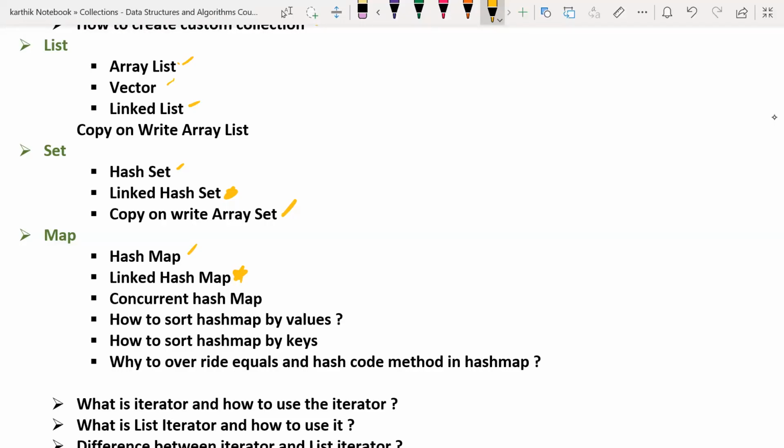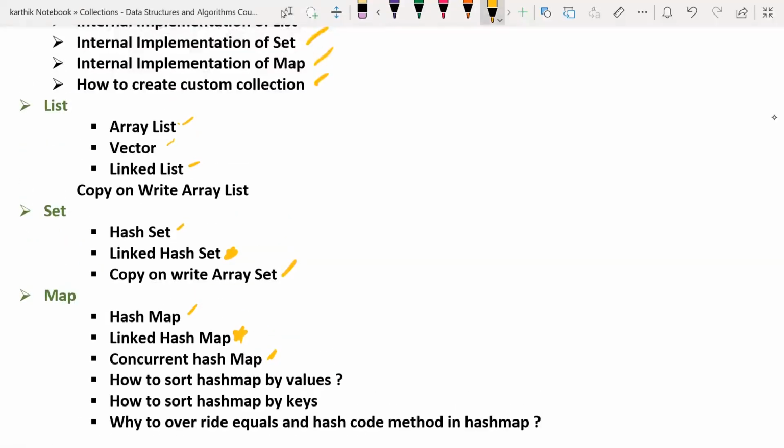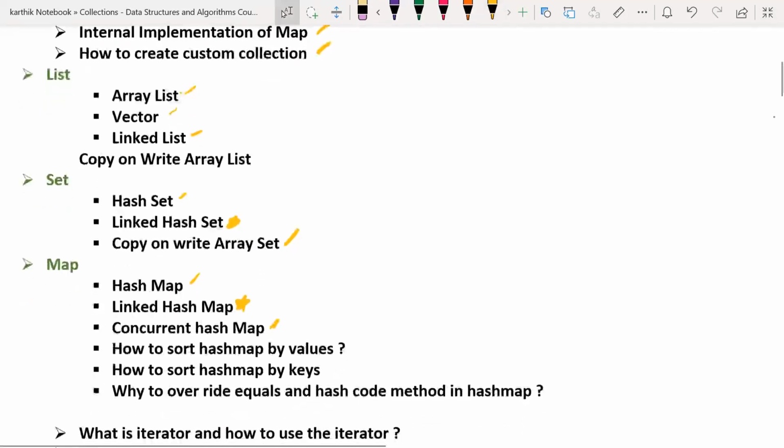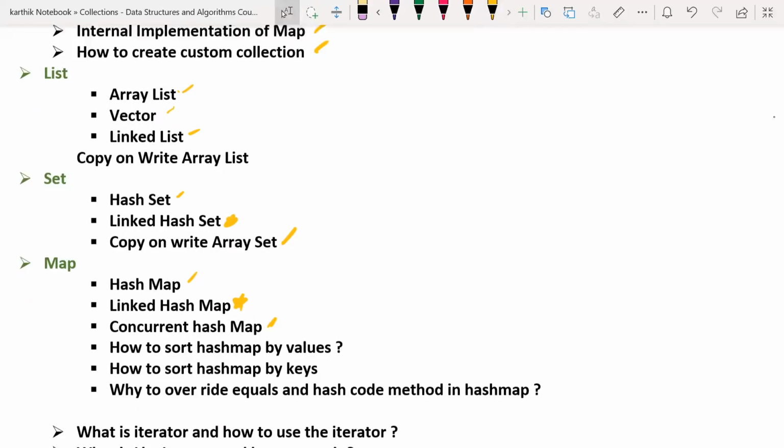Now, ConcurrentHashMap. Why do we use a ConcurrentHashMap? To avoid the ConcurrentModificationException. Correct. See, in a list, in order to overcome the ConcurrentModificationException, we go for a CopyOnWriteArrayList. In a set, CopyOnWriteArraySet. In a map, we don't have a CopyOnWriteArrayMap. I think we discussed ConcurrentHashMap. Yes, we discussed this.